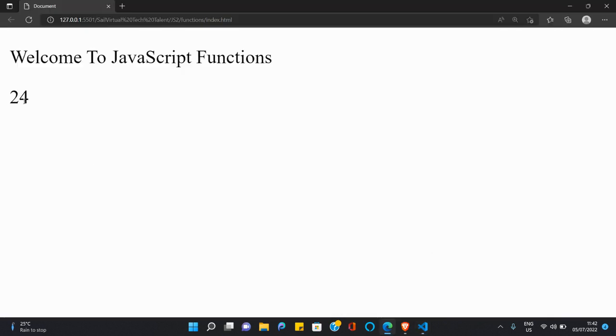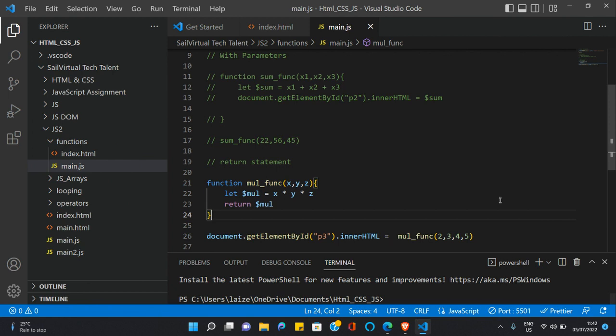You can see that it still gives us 24. So this basically means that it ignores the last argument we have here. The last argument of 5 has been ignored. It takes the arguments according to the order of their arrangement. So this begins with 2 here. 2 is assigned to the variable x, 3 is assigned to the variable y, and 4 is assigned to the variable z.